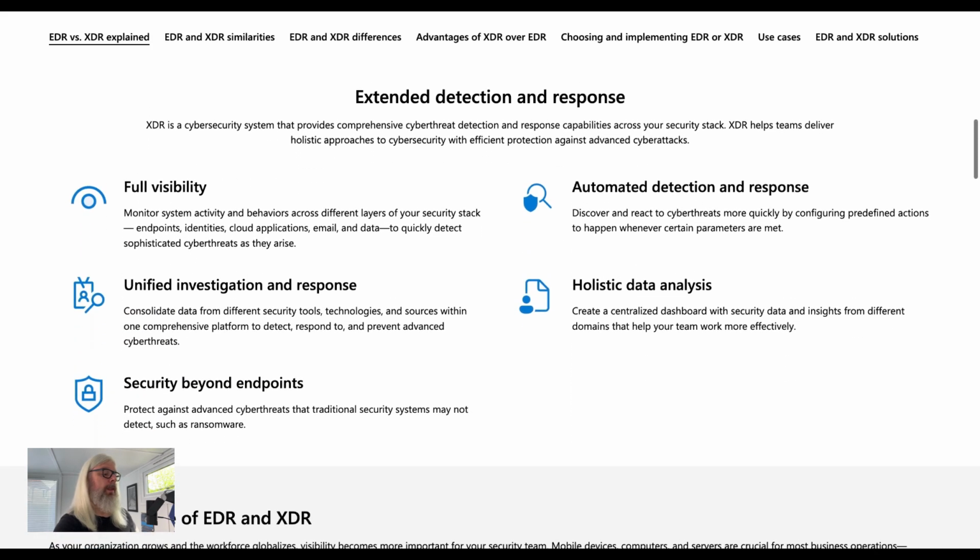Okay, extended detection and response. Let's have a look. This provides comprehensive detection across your security stack and helps teams deliver holistic approaches. Full visibility monitors system activity and behaviors across different layers of your security stack: endpoints, identities, cloud applications, email, and data, to quickly detect sophisticated cyber threats as they arise. So yeah, as it clearly says here, it's not just endpoints. EDR, think endpoints. XDR, think everything else.